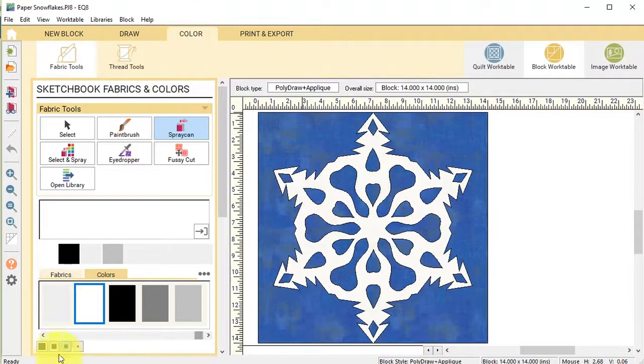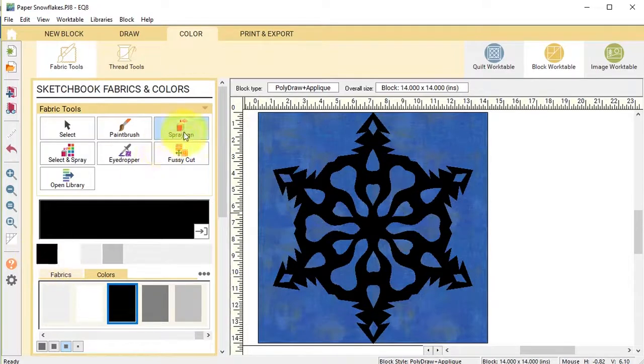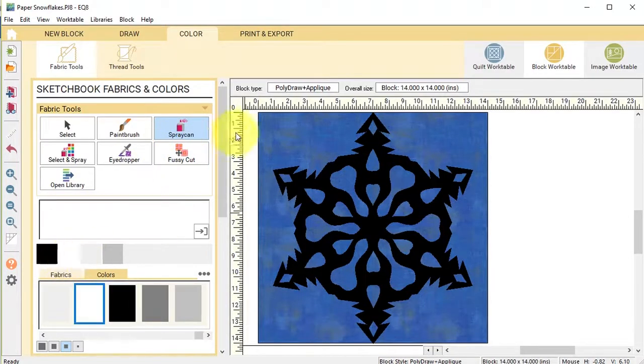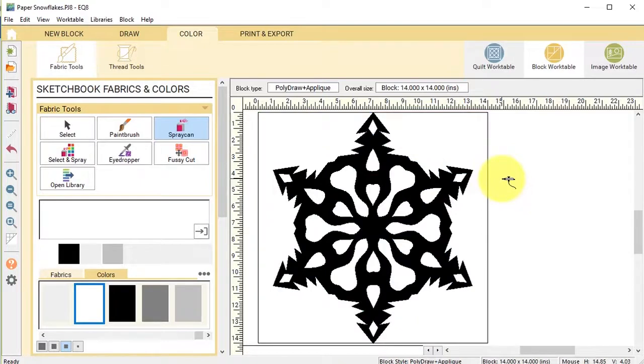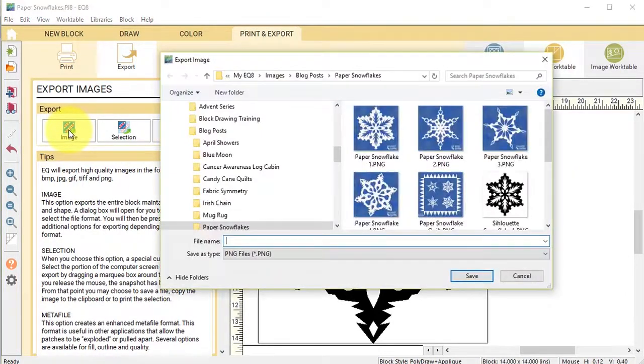So I'm going to go to the Color tab and I'm going to color the white black, and I'm just using spray can, and I'm going to color the blue white. And then I am going to go to Print and Export. So I'm going to select Export Image, and I am going to save it under my images. I have a Paper Snowflakes file. The key is just to be able to find it again.